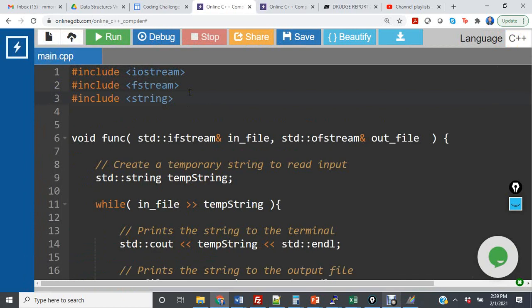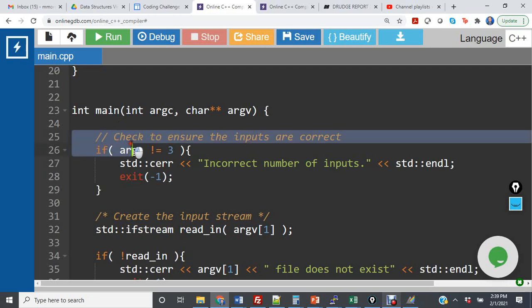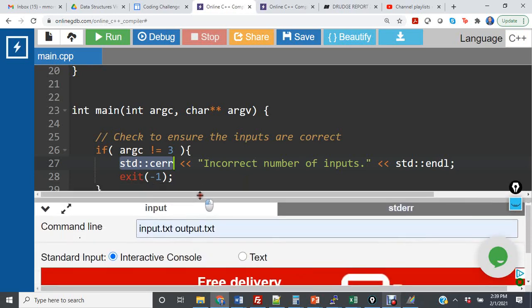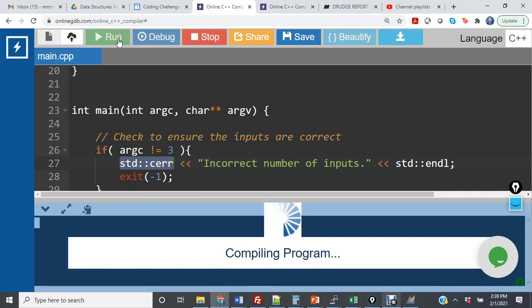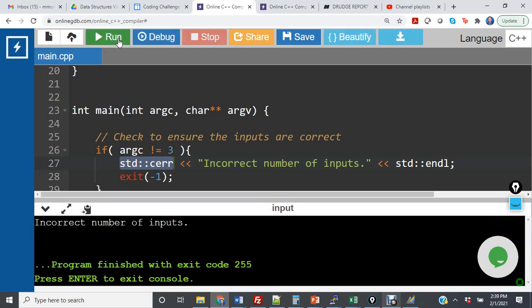Next, I want to go to main. In main, the first thing you'll see is that I have if argc does not equal 3, then I'm going to print to the error output, standard C error, the incorrect number of inputs. So right now, I have command line input.txt and output.txt. So I'm going to run this without those inputs. And what you're going to see is that we're going to get incorrect number of inputs.